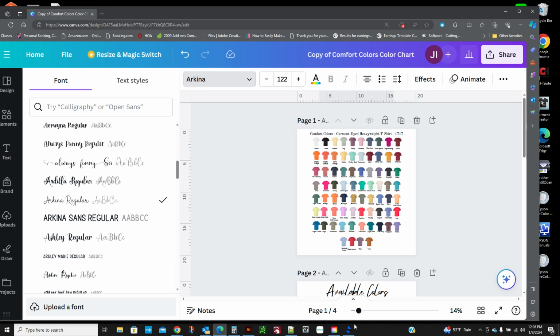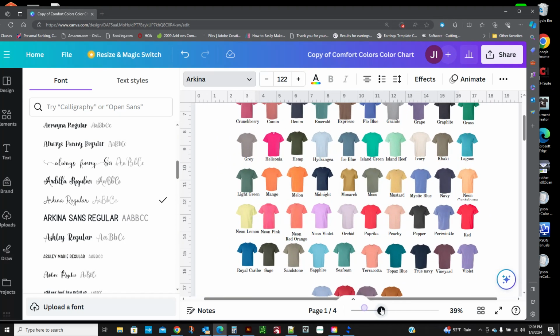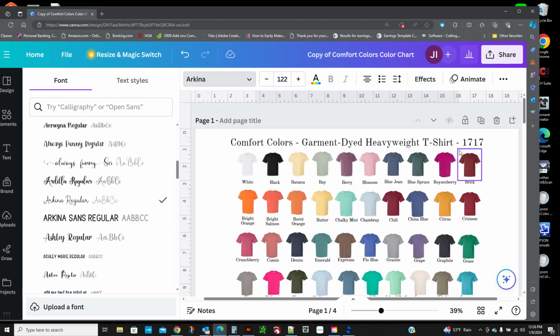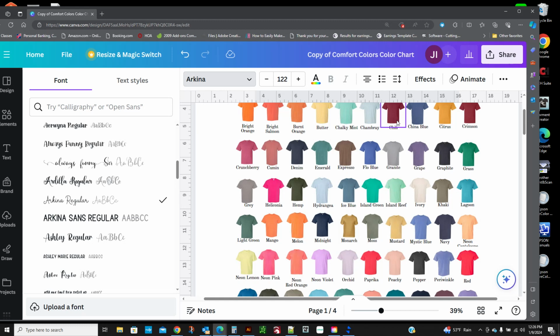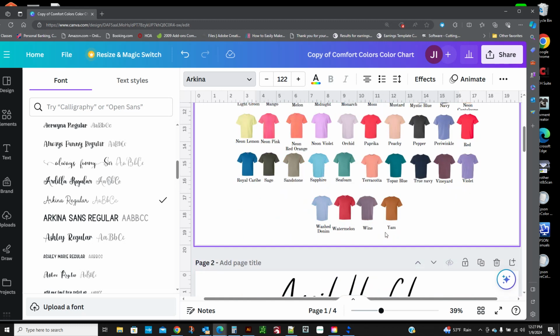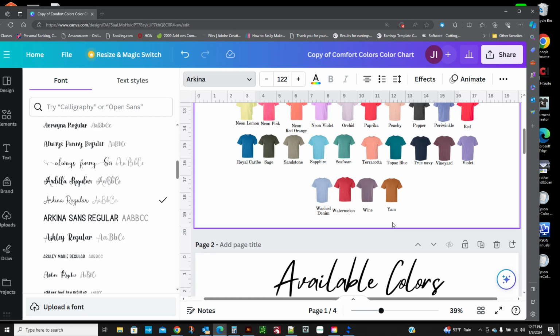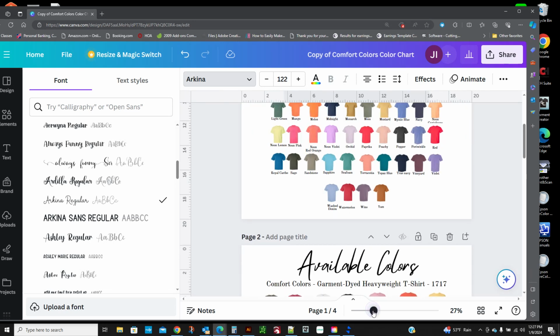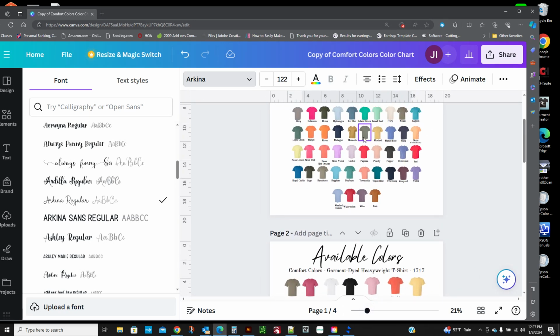And again, it's really small, so let's maximize it so you can actually see it, which is this little right here. This is the zoom tool. So as you can see, we got the light green mango, all the colors for the Comfort Colors 1717. So let's say you need the moss. It is so simple. We're going to scroll back out so it'll be easier. But here's the moss right here.